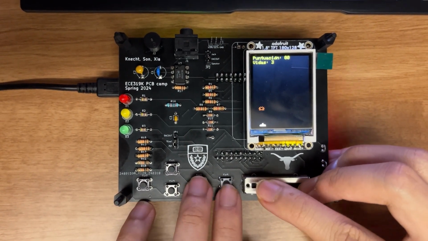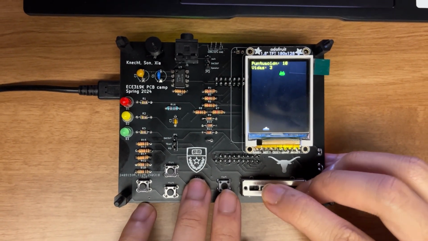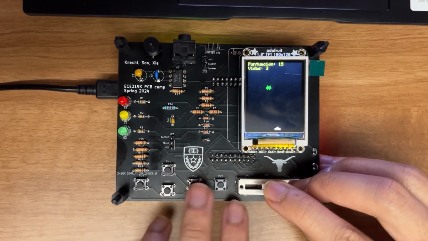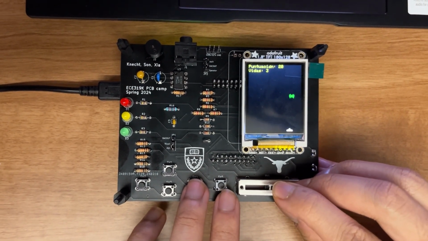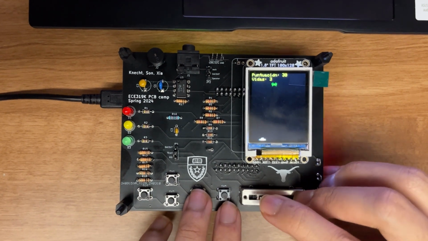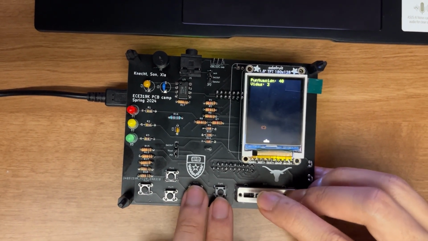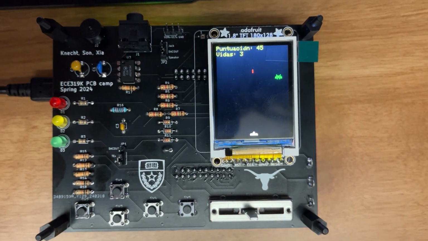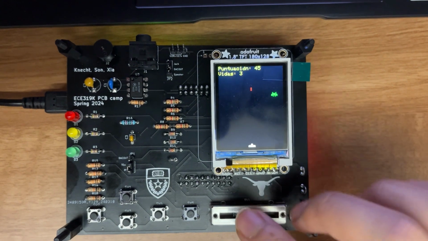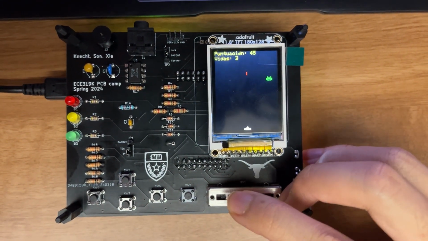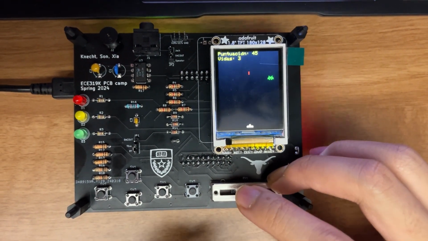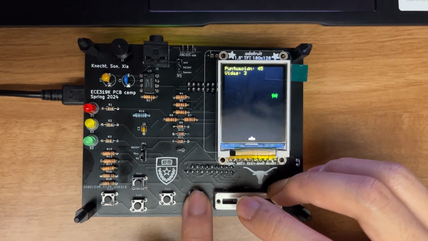Okay, so here's the gameplay. Using the slide pod, we can move the spaceship, and using the left button over here, we can shoot. We can also use the right button over here to pause. As you can see here, the gameplay has been totally paused: the alien is not moving, the bullet is not moving, and we can't move the spaceship either. If we press it again, gameplay resumes.